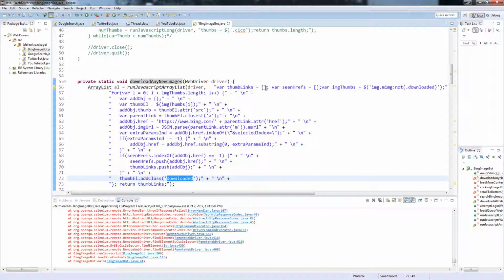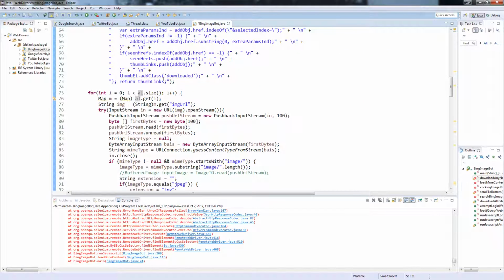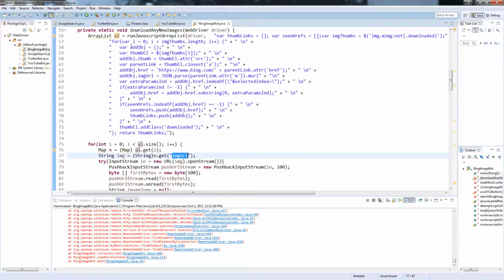Thumb links is an array, this is what we're building up here, and we're adding this object which has an href, an image URL, and the thumb URL source, and that gets pushed onto thumb links, which gets passed back, and then we have an array list that we can iterate over. So for each of the elements in AL, we get a map, which is the object at that element. And this is the key property that we care about that we built up here.